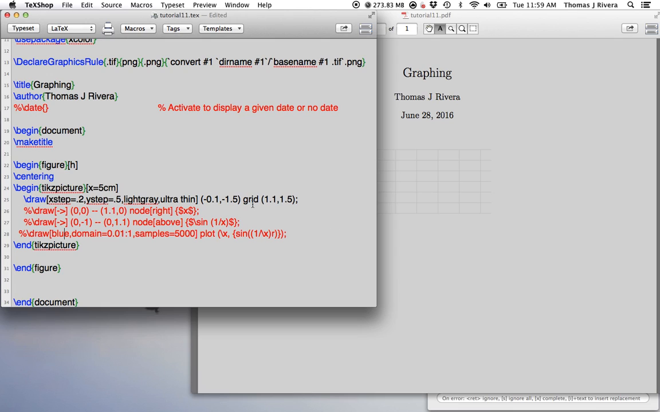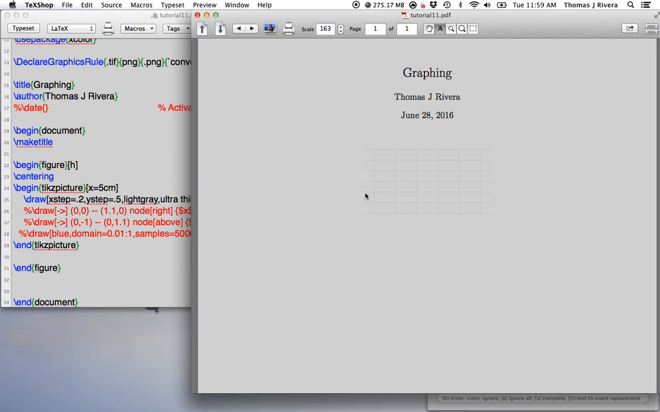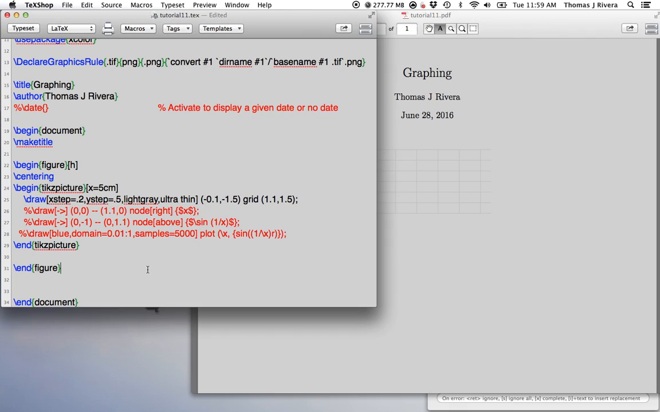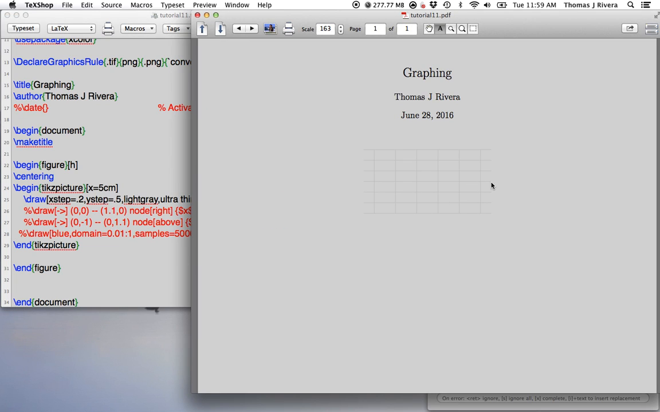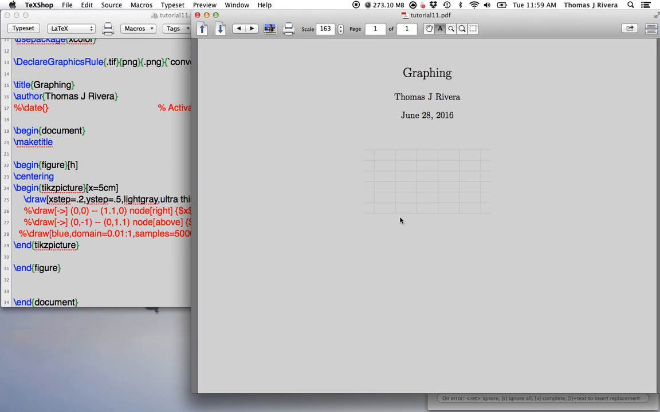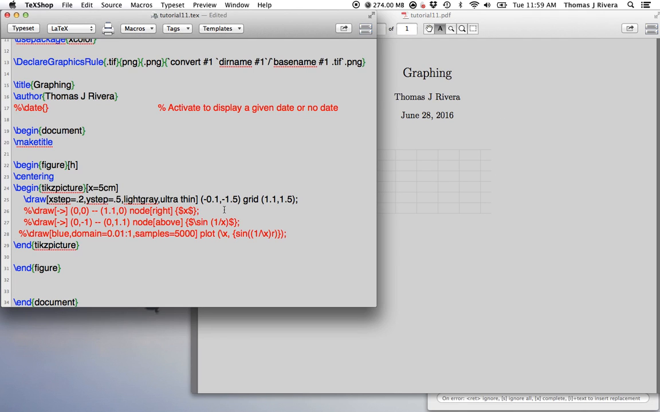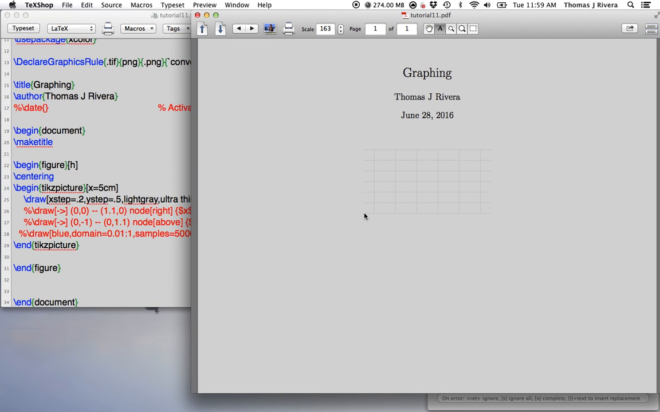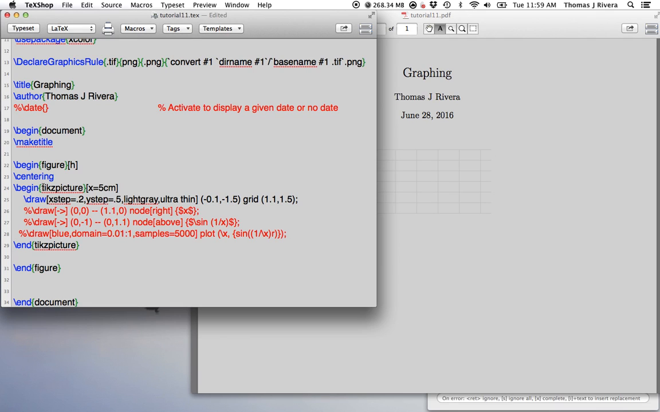There's an option to draw a grid between two coordinates. This is starting at -0.1, so to the left, and it's going to 1.1 to the right. So this is 0, this is 1. And then it's going from -1.5 here to 1.5 here. That's what the grid is being drawn over. That's the range, between these two points: -0.1, -1.5 and 1.1, 1.5.